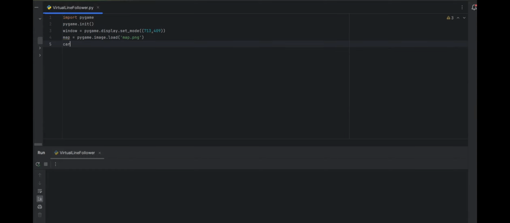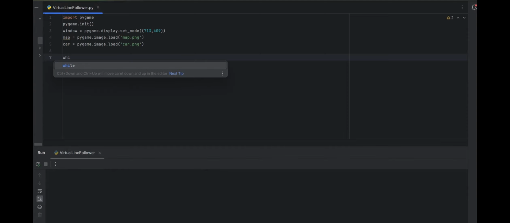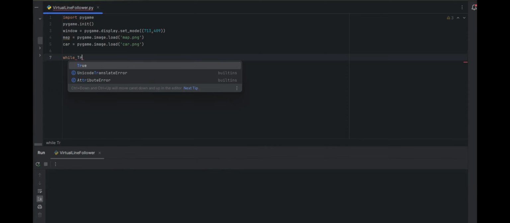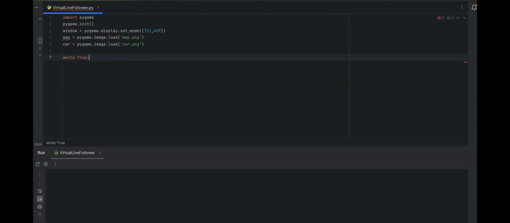And then to load the car we can use the same method, with car.png. Next, inside a while loop, as of now we are making it True.